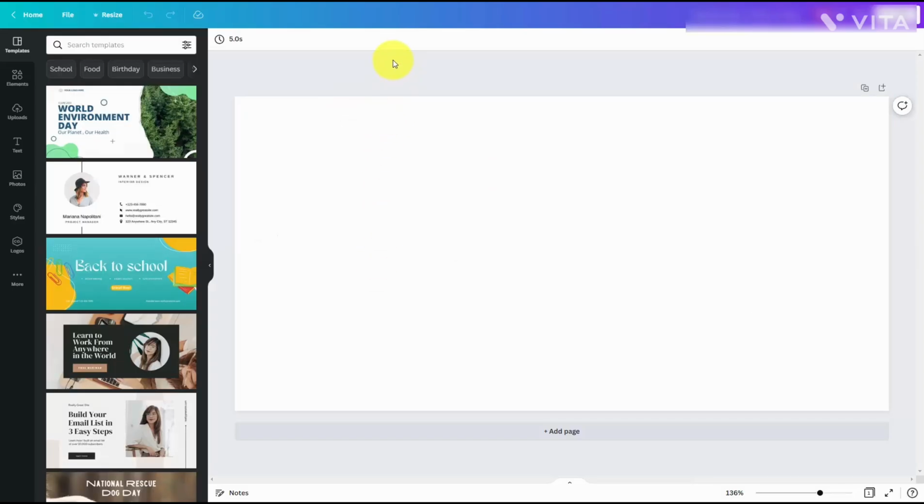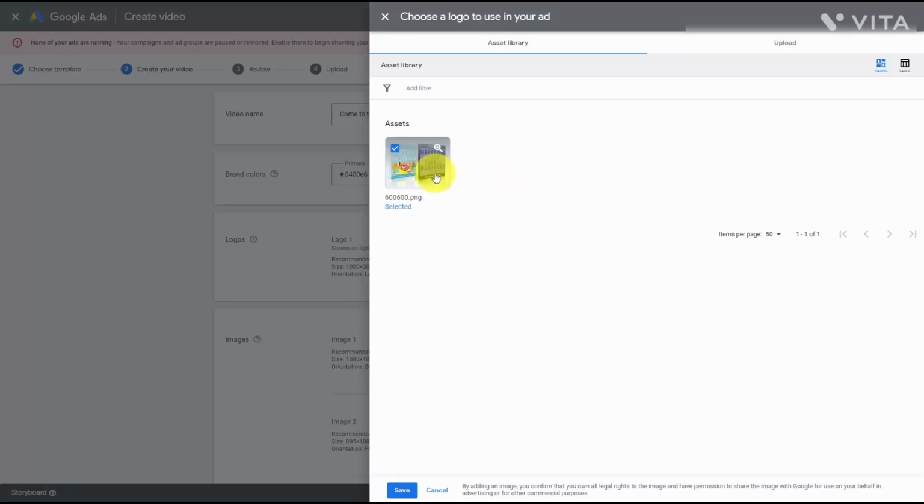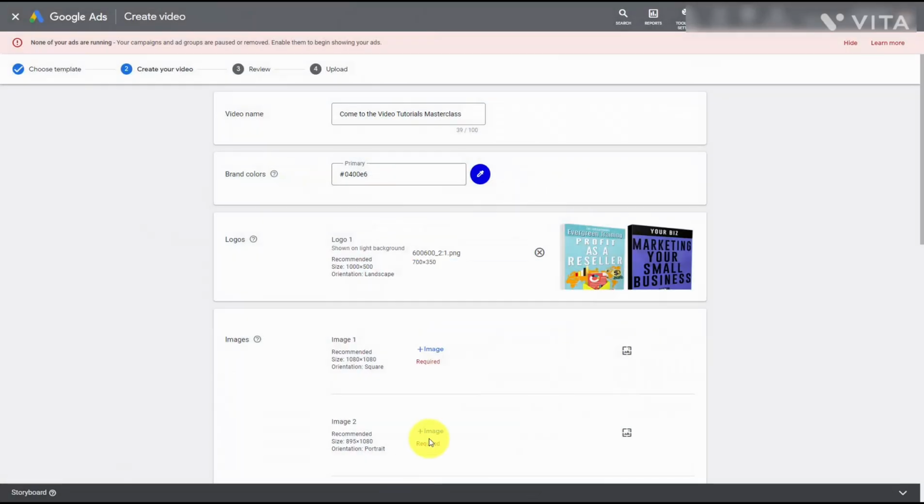You can use a tool like Canva, whether you have the free or paid version, in order to create a logo that will be the right size for your video ad. And when you upload a logo, it will be part of your asset library. You can then select it and then click Save. You'll see your logo here in this area.